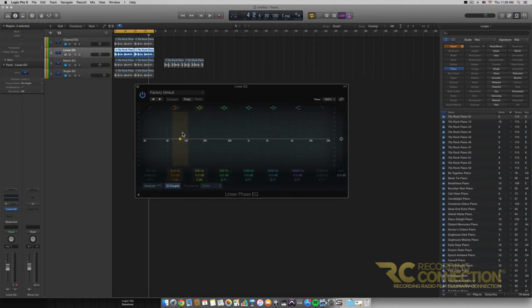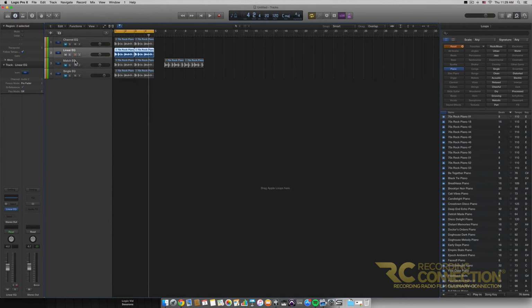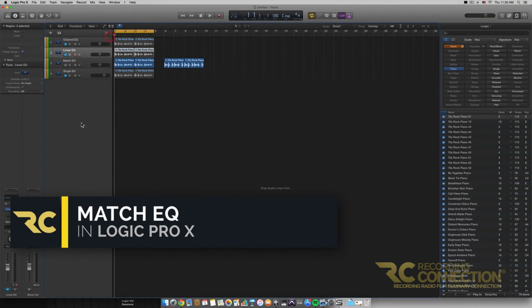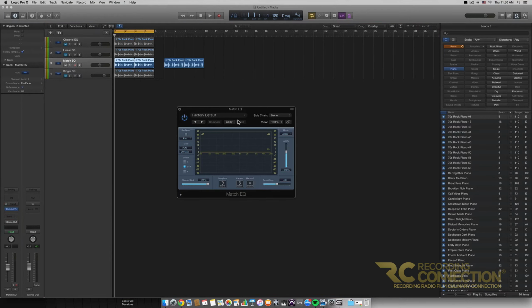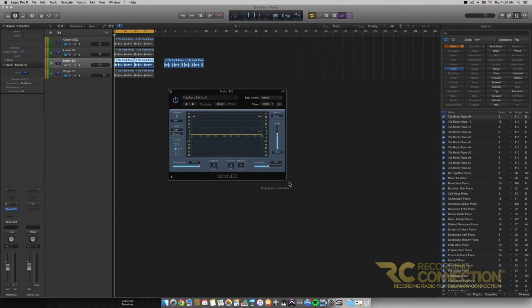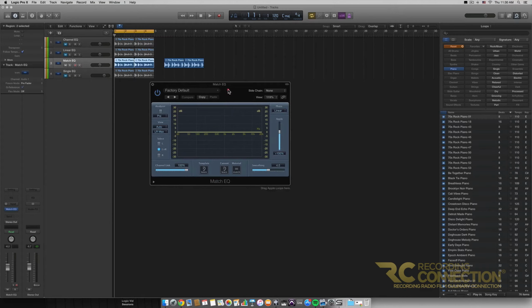It just has a different technology that makes it work different on the back end. Moving on to the match EQ. This is one of the more interesting EQs because the match EQ is what's called a fingerprint EQ, meaning it takes one signal and uses that signal to create an EQ, and it applies it to another signal.